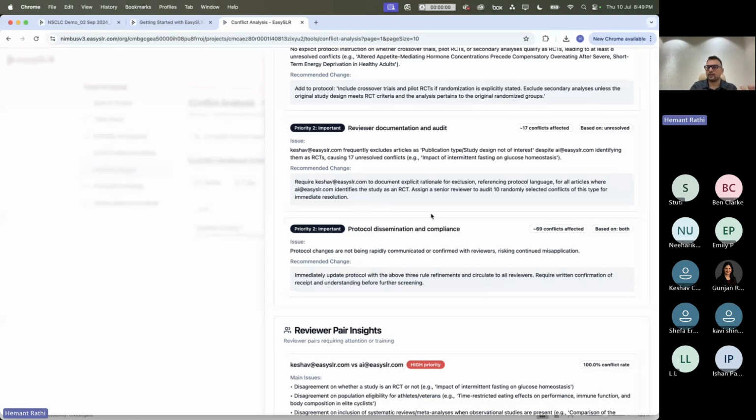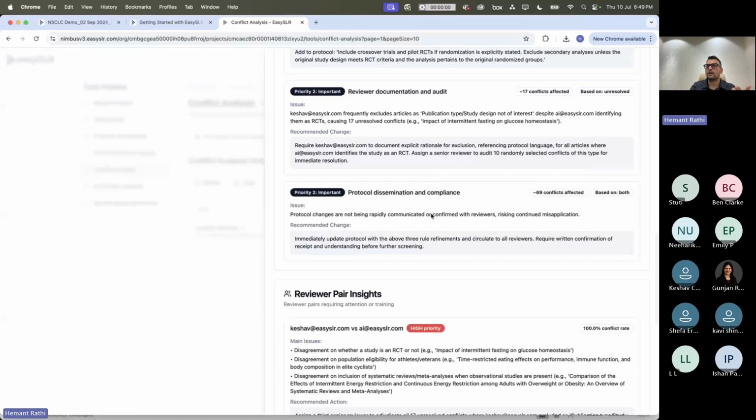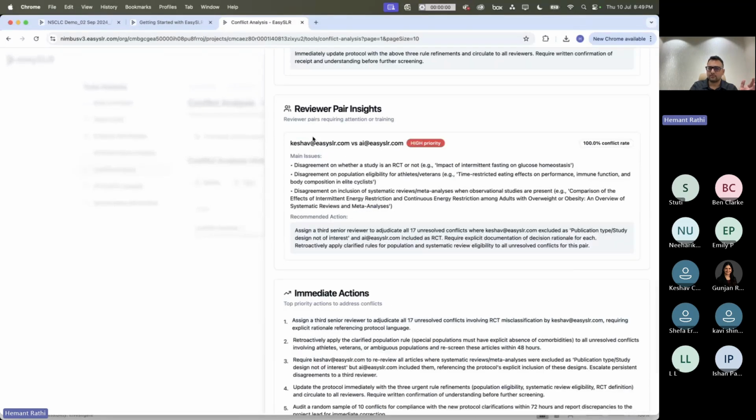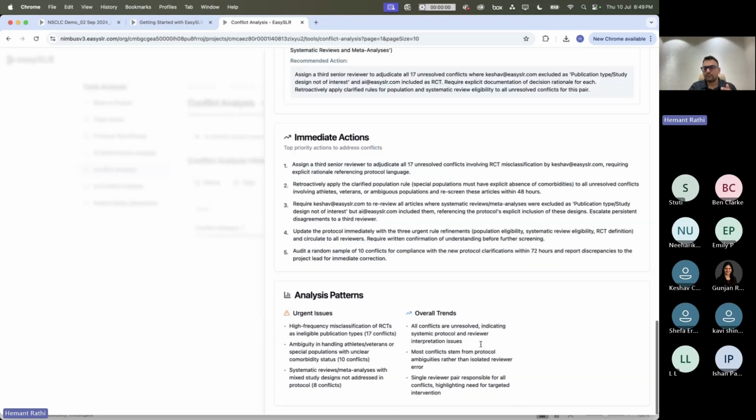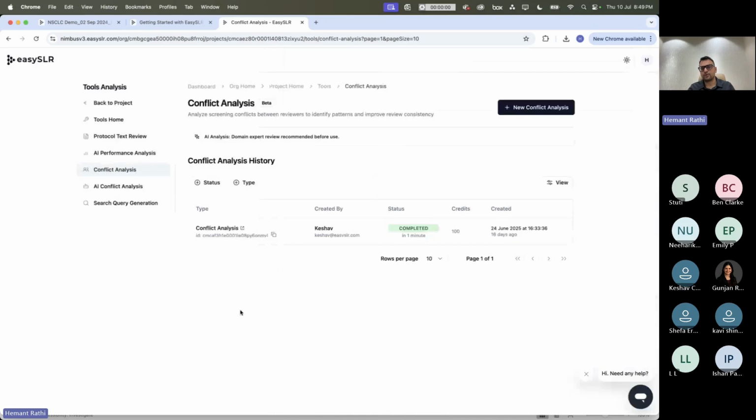This is a project where AI is one of the reviewers, I think. And so in this case, where Keshav and AI went different were these areas and what are the recommended actions. So this is again in beta phase right now. We are pushing a version of this on the platform next week, but we would invite feedback from you on how we can improve this feature.